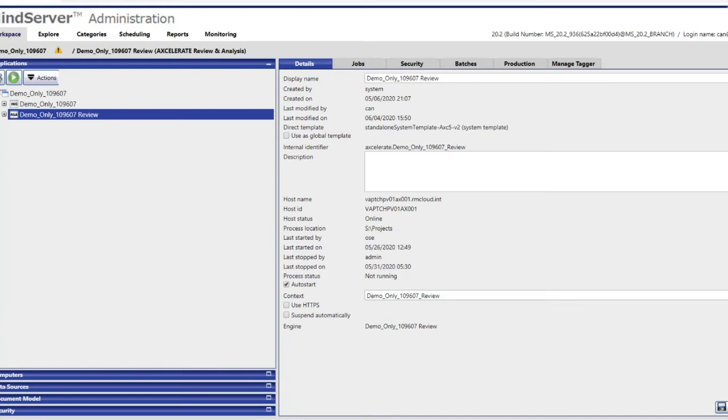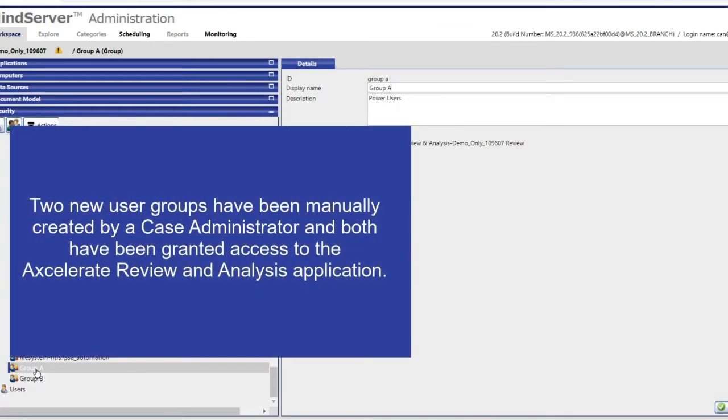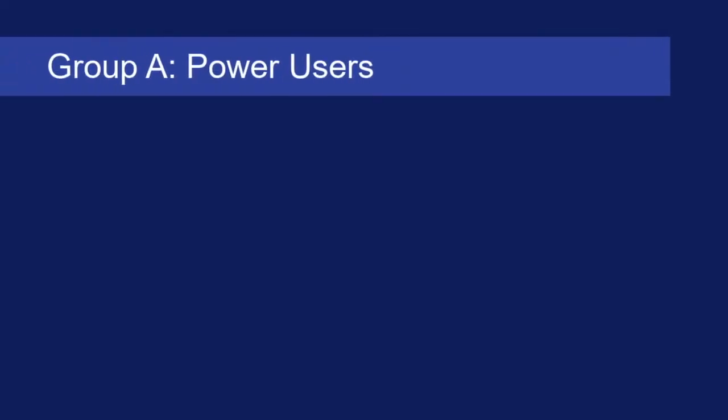Now let's take a look at setting custom security options for user groups. In MindServer administration, we created 2 user groups and granted the groups access to the Accelerate application in which they will conduct their work. Group A is assigned a power user role.